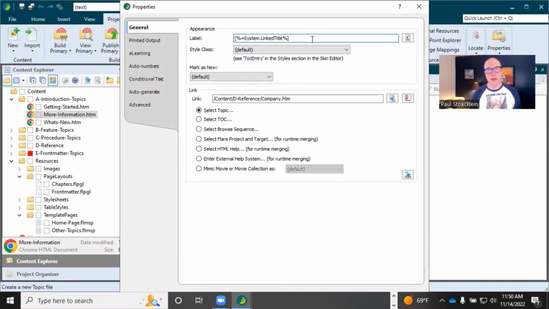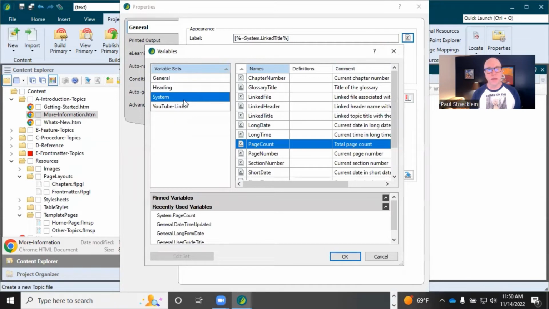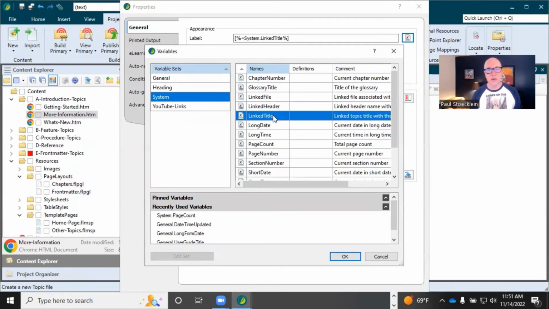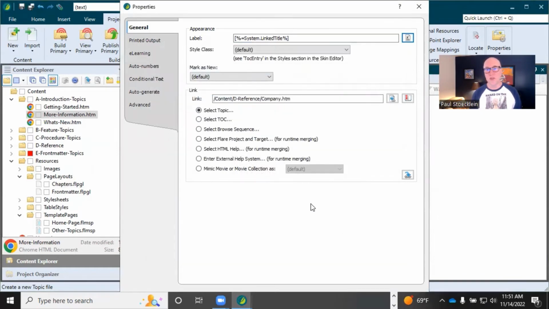I could replace that. I could add something in there, and I can click that variable button, go into system. So right now it is using linked title, tells you what it is, but maybe I want to use the file name or the header in it. It's really up to you. So that's another place where you will see system variables.